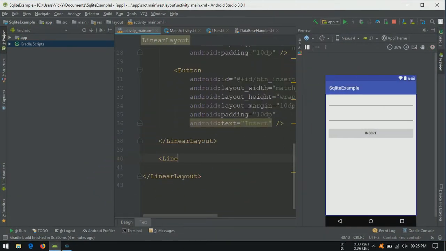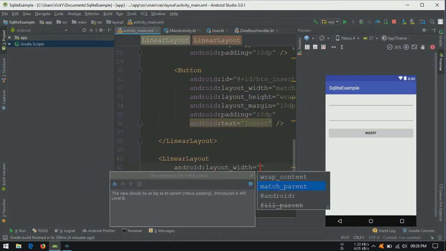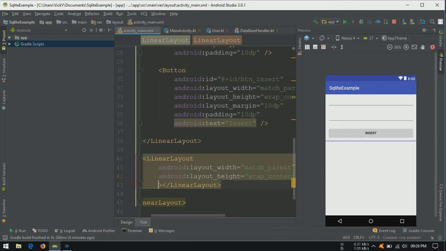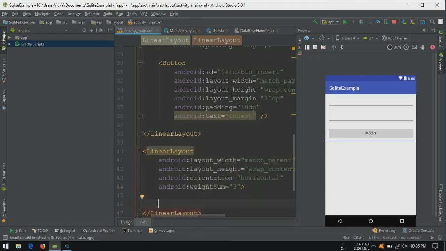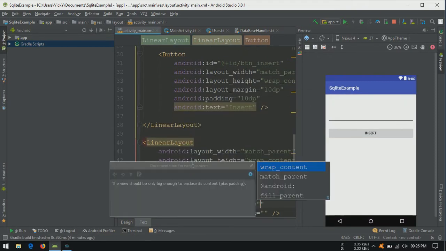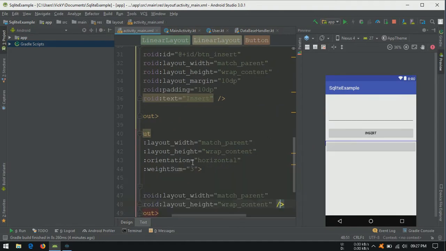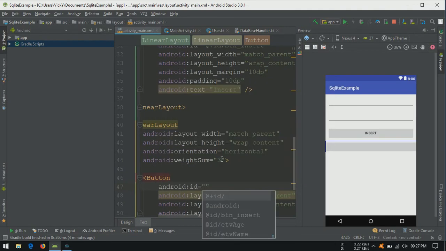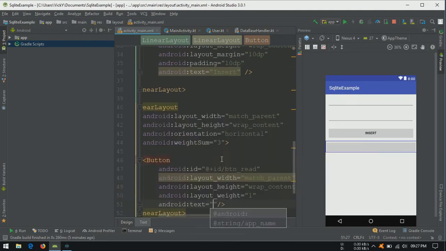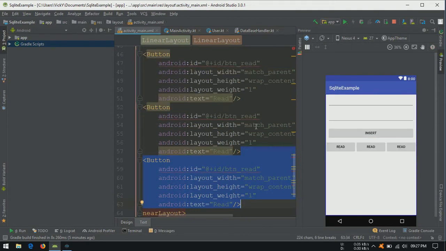Adding a linear layout below the insert form's layout. To do these operations, we need 3 buttons, so setting weight sum as 3. Adding a button with width as match parent and height as wrap content. Assigning weight as 1 and setting ID as btn_read. Setting text as read. Select the code and press Ctrl D on your keyboard.